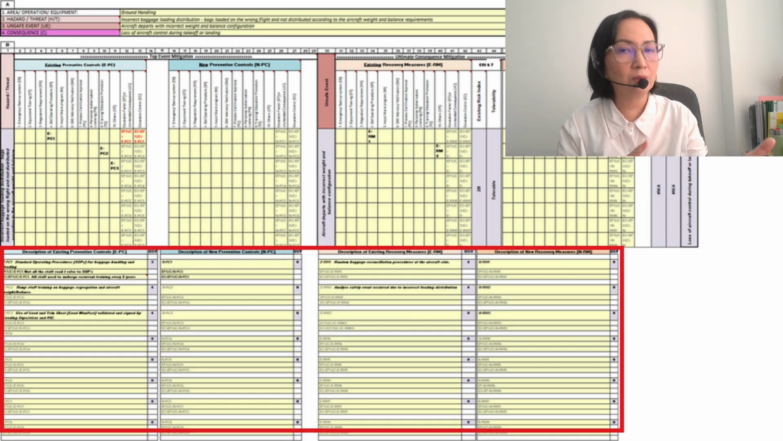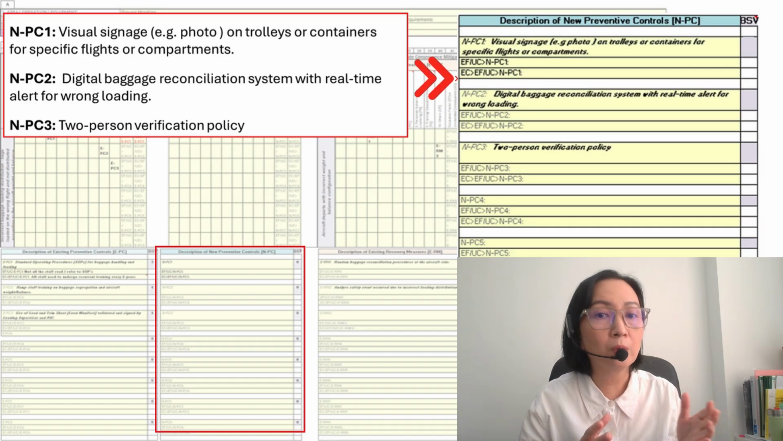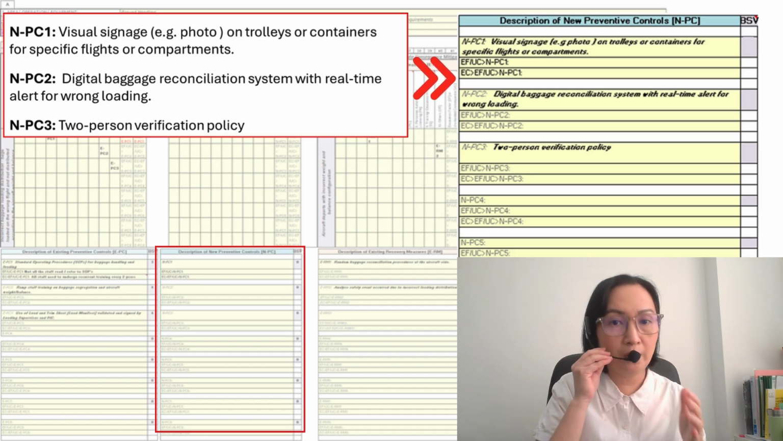Moving further down the worksheet, you'll see the following fields: existing preventive controls, new preventive controls, existing recovery measures, and new recovery measures. Each control should be described in its respective column, including the escalation factor, if any, and the corresponding escalation control to mitigate that weakness. The barrier strength value, BSV, assigned to each preventive control will also be marked here. Let's now continue using the same scenario, this time incorporating the new preventive controls and new recovery measures.